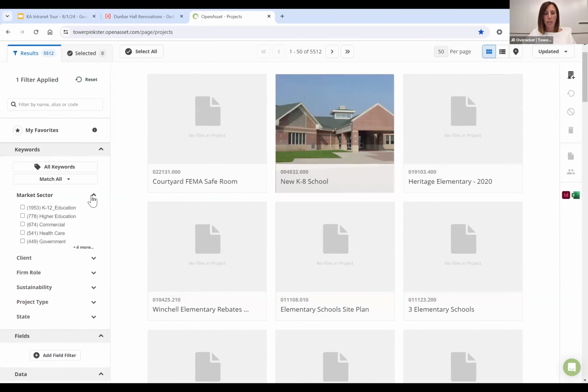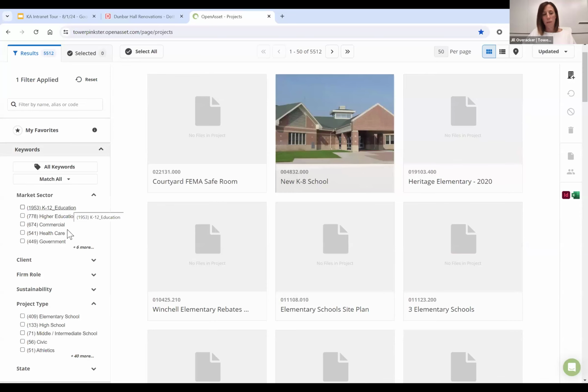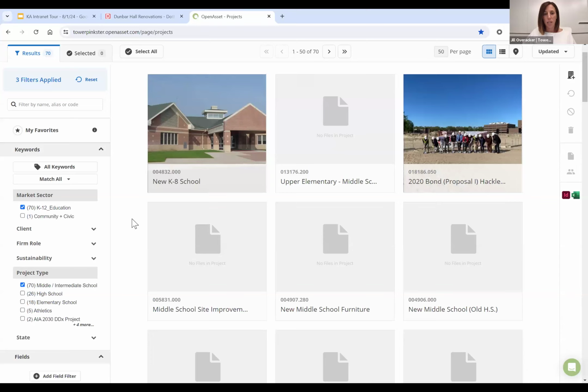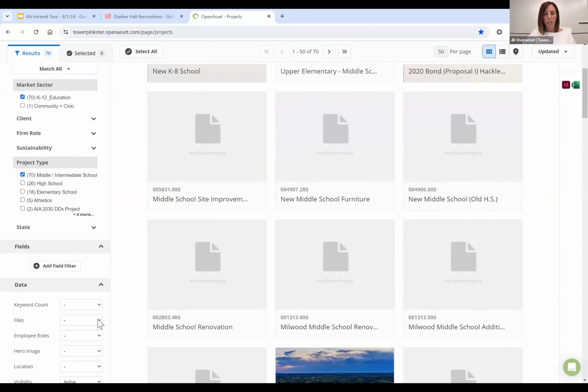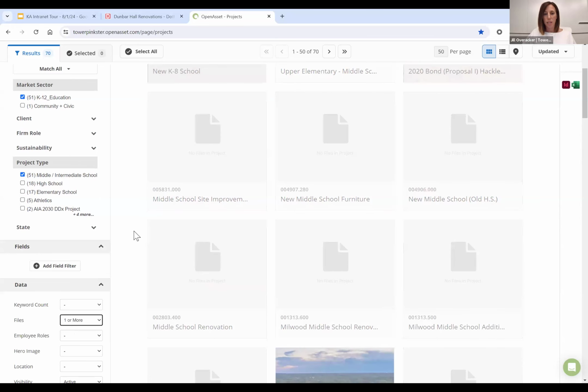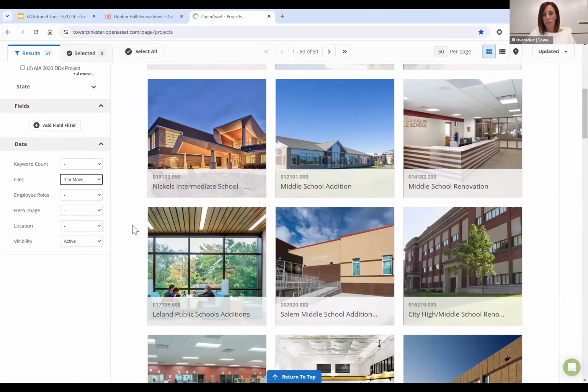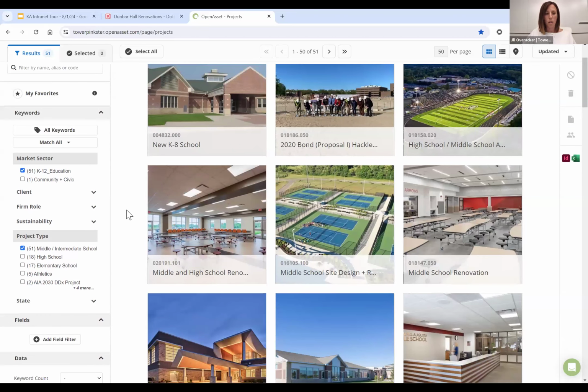And then we can see all of the different options that we have, right? So we have our market sectors, we have clients, we can filter by all of these different things. So as an example, if I wanted to look at K-12, and let's say I just want to see middle schools, right? We can do that. If I want to get rid of all of these ones that don't have any photos, I can just say I want things that have one or more files. And now you can start to see, here's examples of our middle school work.